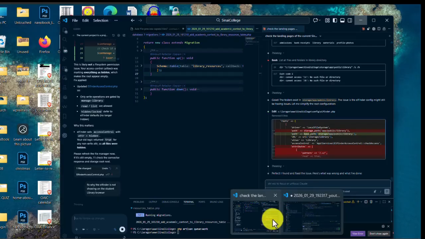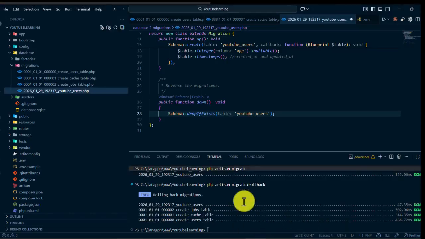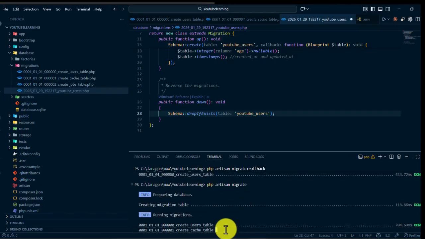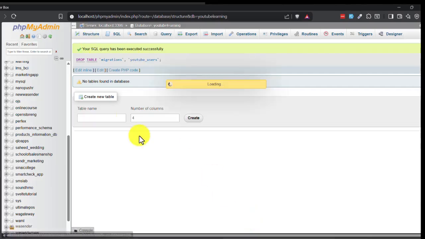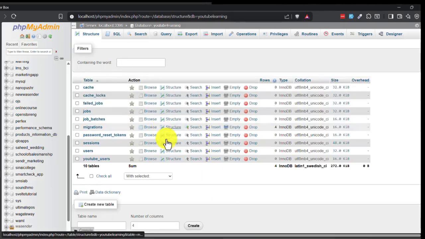So if we run PHP Artisan migrate once again, then all our tables should be created now. Now, all the four tables are there, and we can go back to check, and they are back. So every migration must be reversible. If you cannot roll it back, then there is something you are doing wrong.